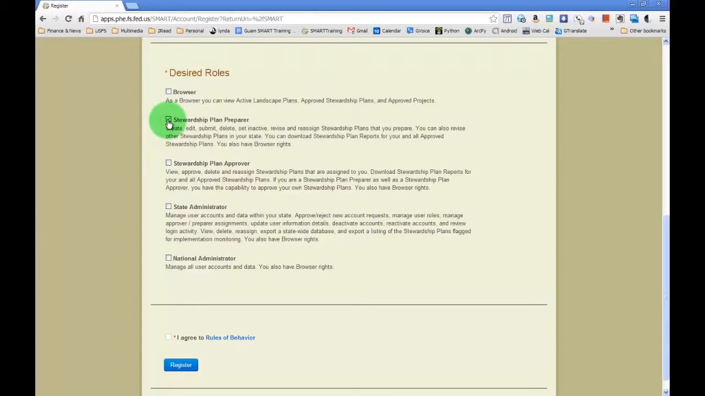And this is actually important. Let's review this a little bit more. There are different accounts with different levels of access for Smart. We have the national administrator and the state administrator. And then we have the plan approver, the preparer, and the browser. They have different access to the system. The lowest level would be the browser, which can only log in and look at the plans. They can't make any edits or changes. All they can do is view, and they can only view active plans.